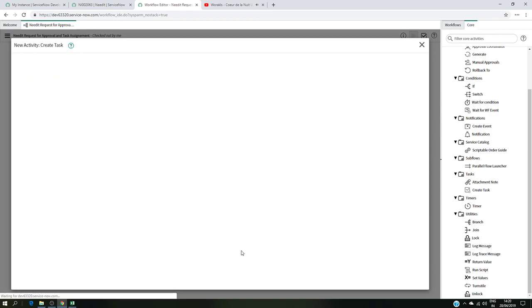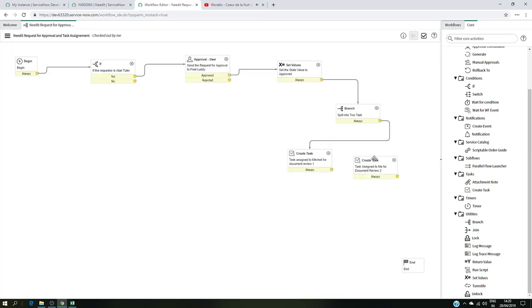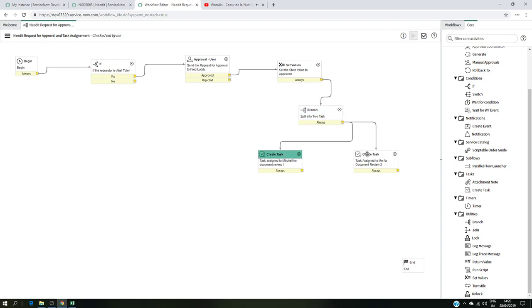Now submit it. It's created. So the first one is for Michelle, the second one is for me, depending on the document. So I'm gonna branch it here again. Done. So let's make it more clear. Okay, it's fine. Now the part is we're gonna join them.